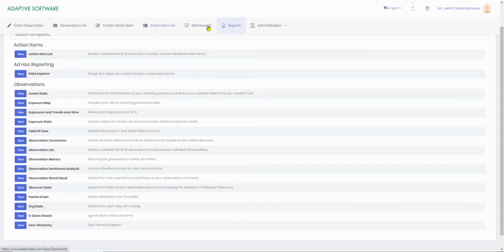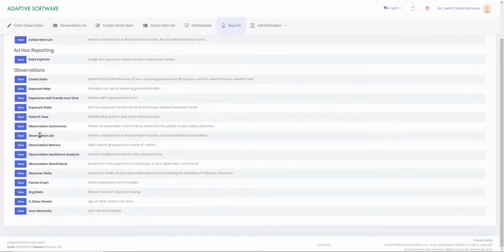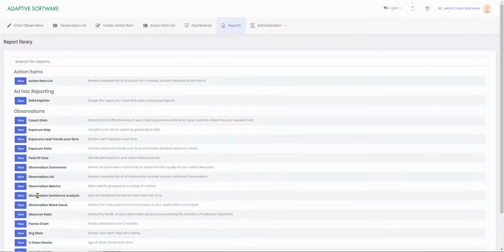Let's look at the org stats report. We'll click on the reports header, and then the report library list will show, and we'll scroll down to org stats report. Before we view this report though, let's go look at the structure of our organization units.